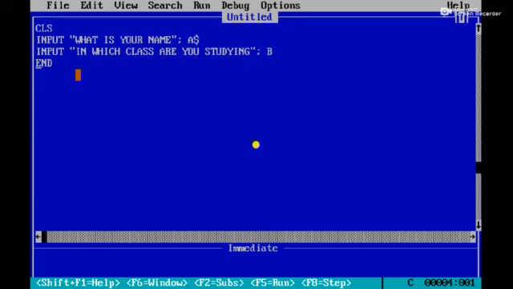First one is input: What is your name? Then a $ sign, because your name is in string type. So I used that variable and ended it with the dollar sign. The next one, in which class are you studying? Here I used only the variable B. It contains only a number type.